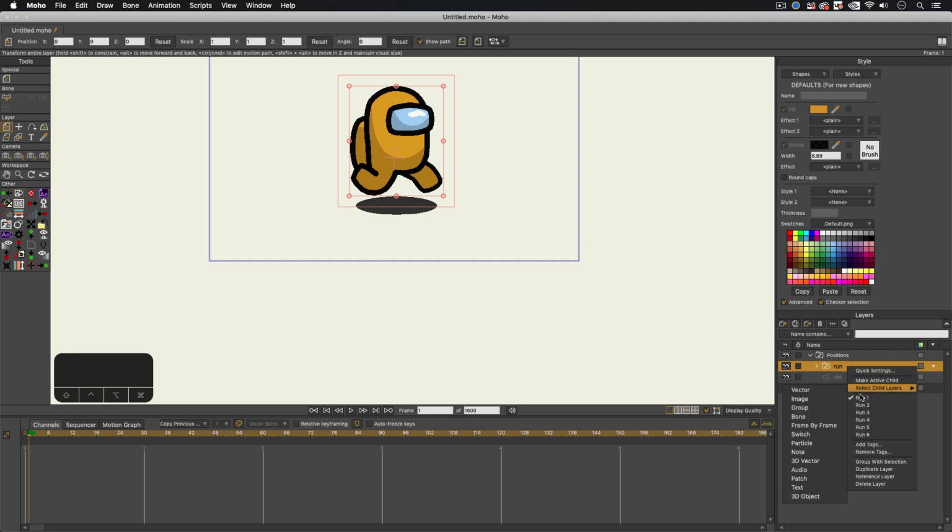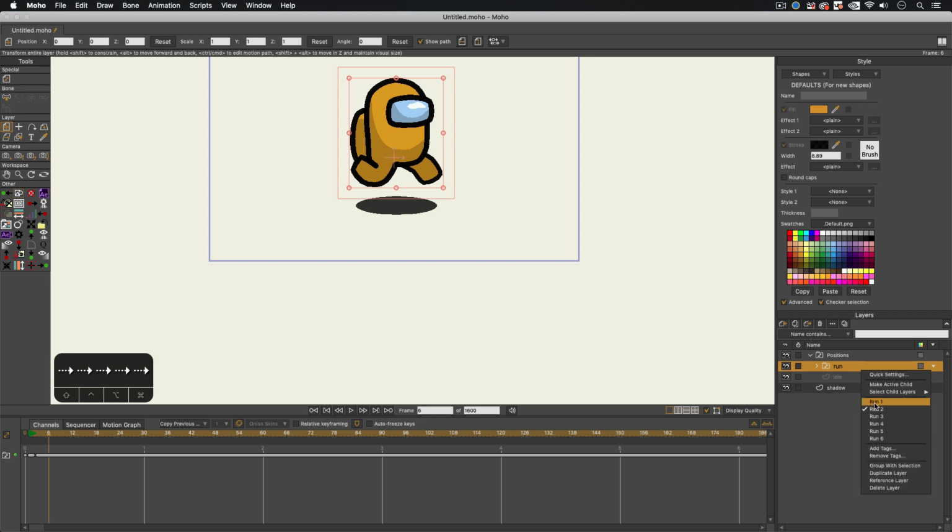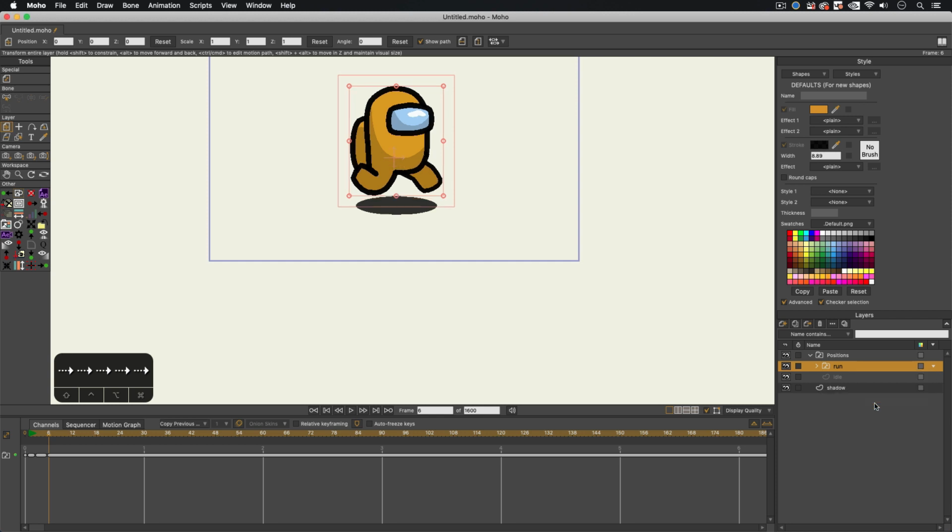So I'm going to go to frame 1. I'll select run 1, and it's going to put a keyframe there. I'll go forward 3 frames. I'll just use the arrow key. 1, 2, 3. Now I'll select run 2. And he goes up a little bit. 1, 2, 3 forward. Then I'm going to go back to run 1. So it goes back down. 1, 2, 3. Then I'm going to go to, is it run 3? Yeah, so he lands there. 1, 2, 3.